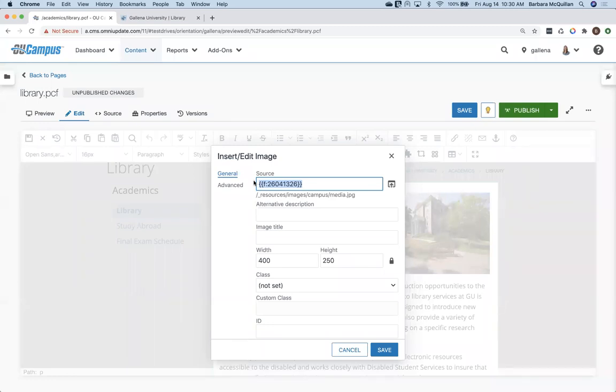It's double curly braces with a letter and a string of numbers. And that is a dependency tag. So OU Campus has a process running in the background that we call Dependency Manager. Dependency Manager essentially tracks relationships. So every piece of content inside of OU Campus, every web page, every image, every PDF file, all of it gets this unique ID number.